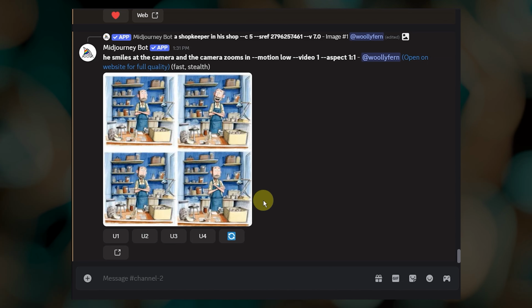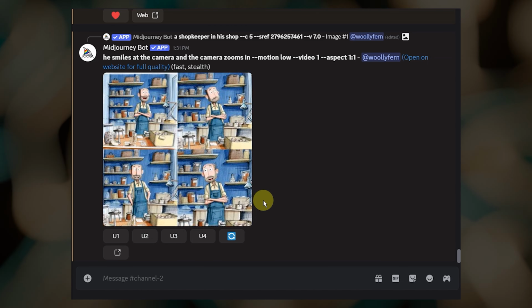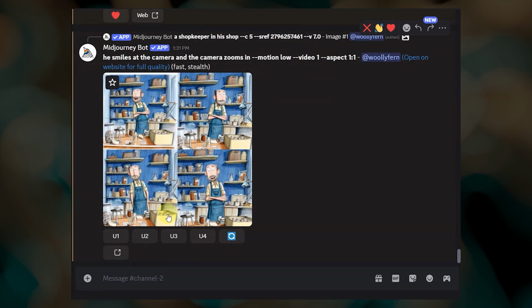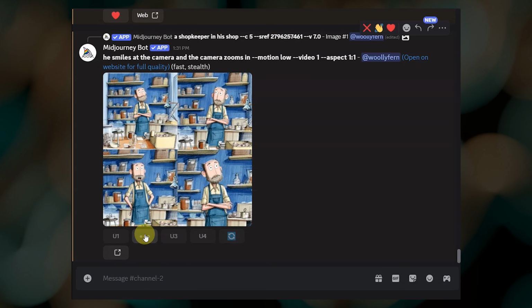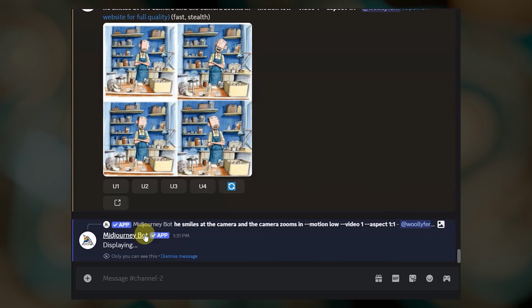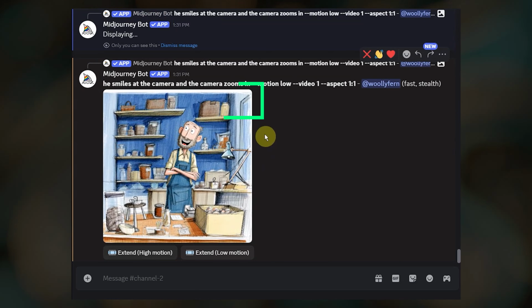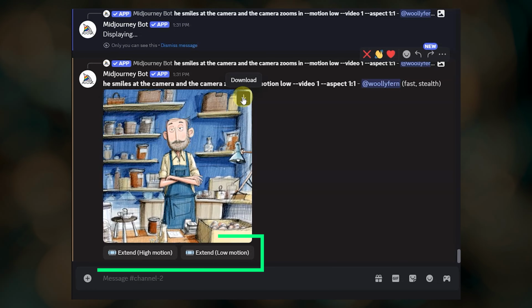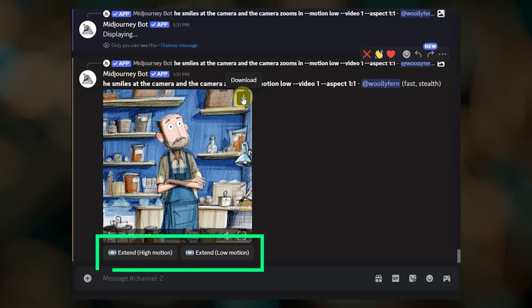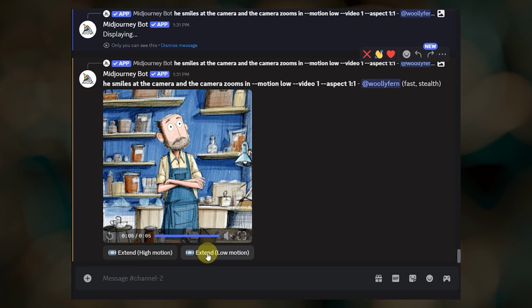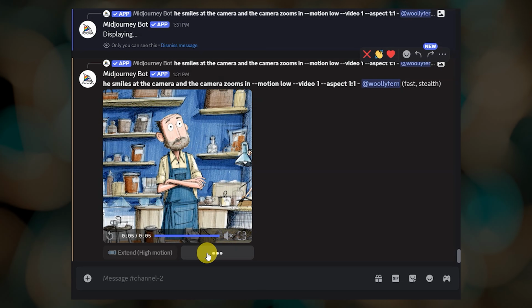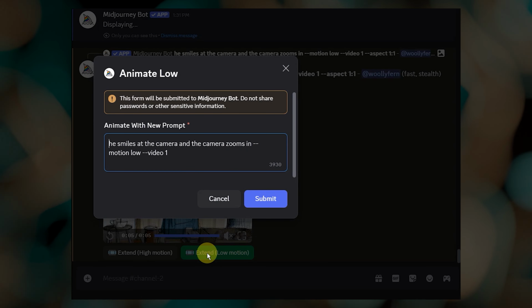After you have your first grid of video results, open the grid to figure out which clip that you like best. Then click the U button that goes with that clip to break it out from the grid. Download your video by clicking this button here. Click extend if you want to add to the clip. And again, if remix mode is turned on, you'll get a pop-up where you can edit the prompt. If remix mode is not enabled, it will use your existing prompt as is.